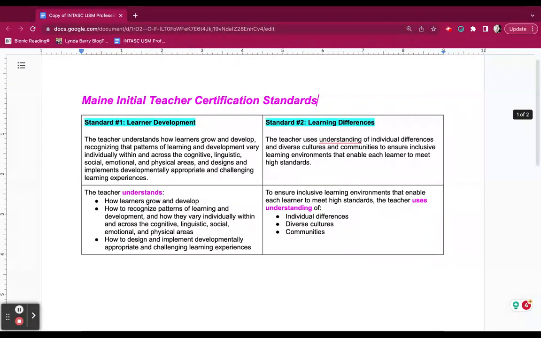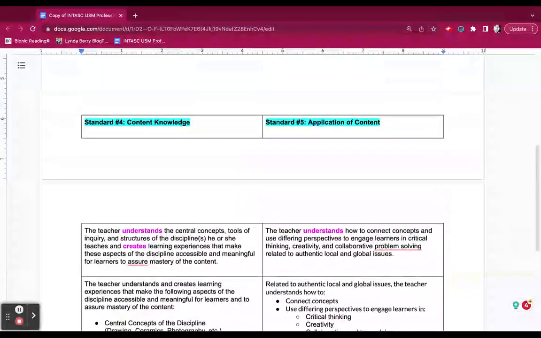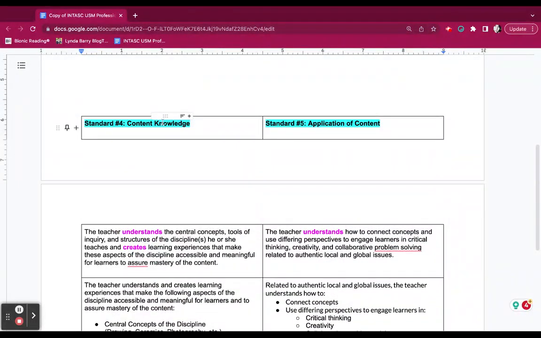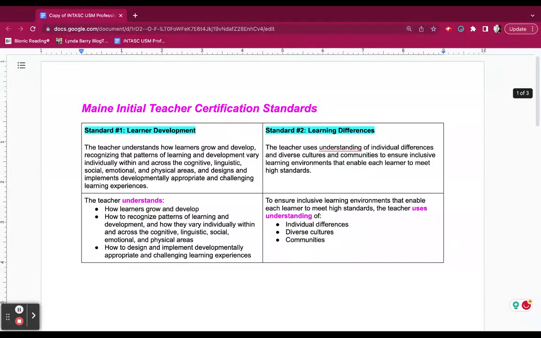So, we're going to look at four different standards today and talk about how they differ and how they're the same. The first two that we're pairing together are Standard 1, Learner Development, and Standard 2, Learning Differences. And then we will look at Standard 4, Content Knowledge, and Standard 5, Application of Content Knowledge. So, going back up to the top. Standard number 1, learner development.